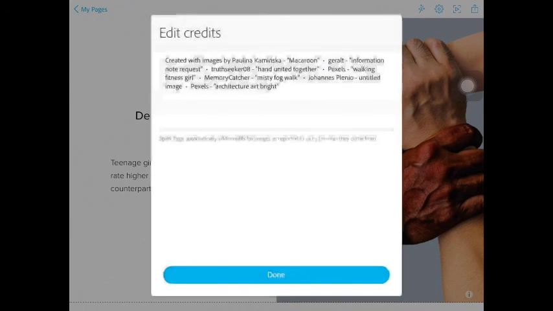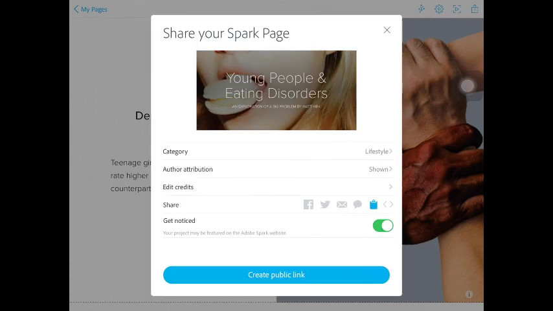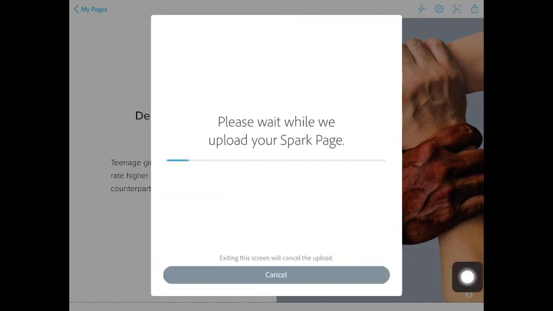Credits, these are the information that you used. I think this is the photos that I've used, so it's citing the photos so that you don't have to, which is wonderful. And you're going to share as a, I'm going to do this clipboard here, which is just a link, like a copied link. But if you want to email it or send it as a message, I guess you can do that here. I guess this is a personal choice. Do you want it to get noticed on the Adobe Spark website? I don't know. Turn it on. Or I'm going to keep it on, I guess. We'll go ahead and create a public link now by clicking the big blue button here.